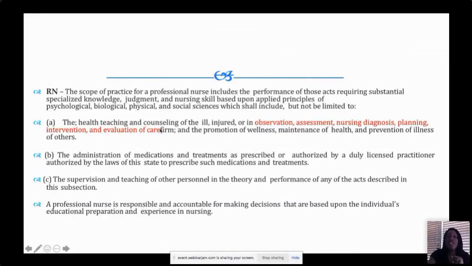The help, teaching, counseling of the ill, injured, and/or, check this out, observation, assessment, nursing diagnosis, planning, intervention. Isn't that the nursing process? That's the nursing process. In addition to that, medication administration, including IV push, or intravenous medication, chemo, blood, TPN, fluid, all of it falls under the RN umbrella.